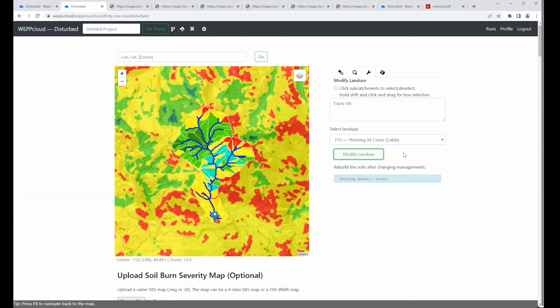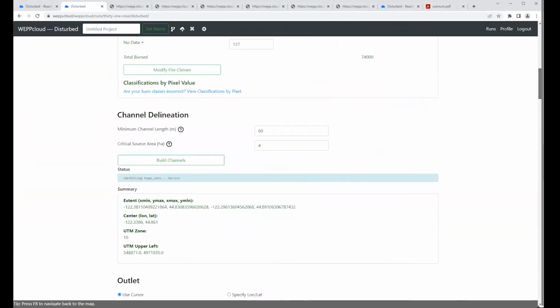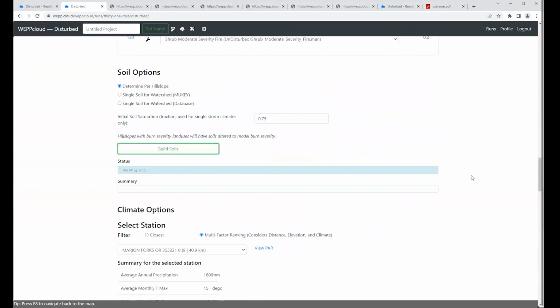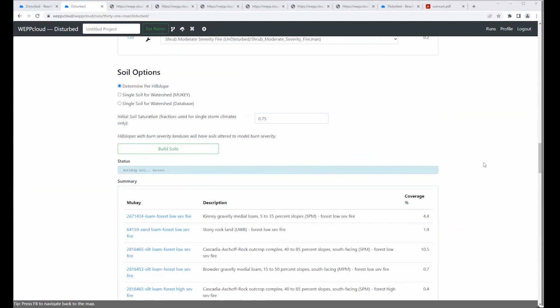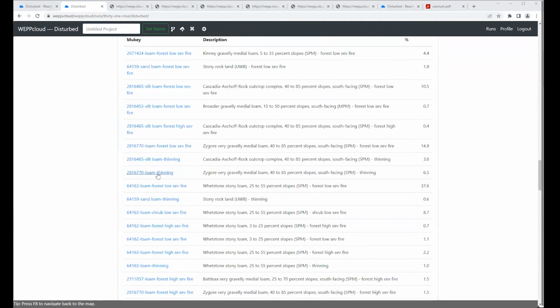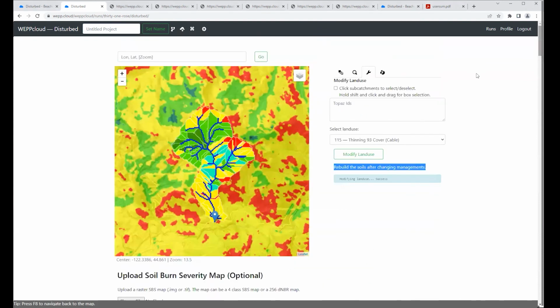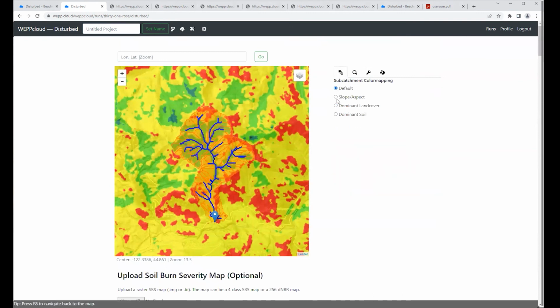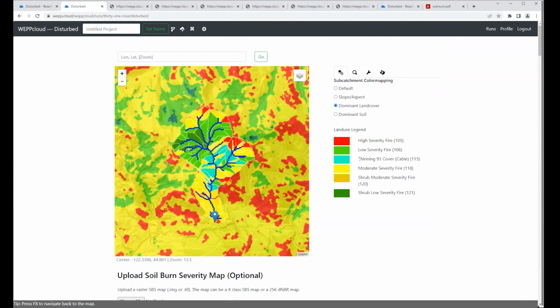Note that there is a message instructing us to rebuild the soils after changing the managements. So let's go back to the soils and rebuild them. Now you can see that some of the slopes have soils that have also been altered to reflect thinning conditions. If we want to visualize the hillslopes with the new managements, we go back to the map, click on the 4 stacked squares, and select Dominant Land Cover. This will display the hillslopes with the new thinning managements. And similarly, you can also visualize the soils.